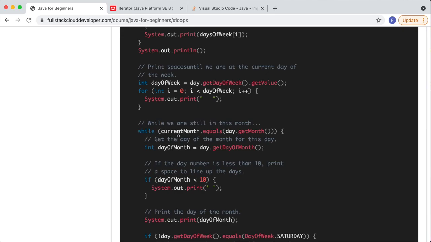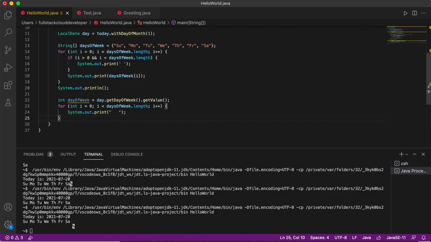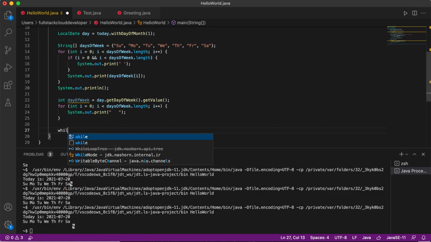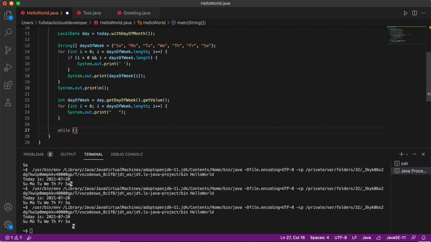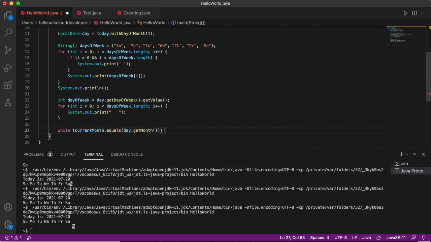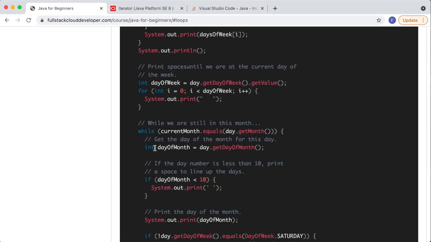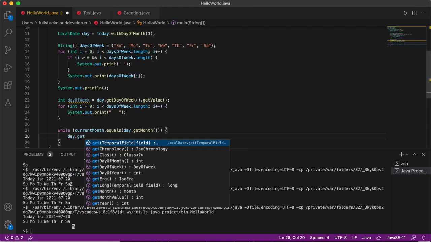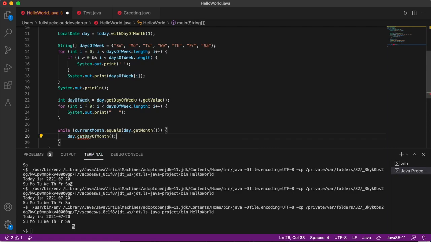Okay, so we're going to do while current month equals. So try to think of what we're trying to accomplish and see if you can do it yourself. Otherwise, refer back. So if current month, which we have up on top, equals day.getMonth, then we're going to do something. Otherwise, we don't want to do it and we want it to stop. All right, so then the next thing we're going to do is get the day of the month, which is the number. So we're going to do day.get day of month. And that's going to give us the day number.